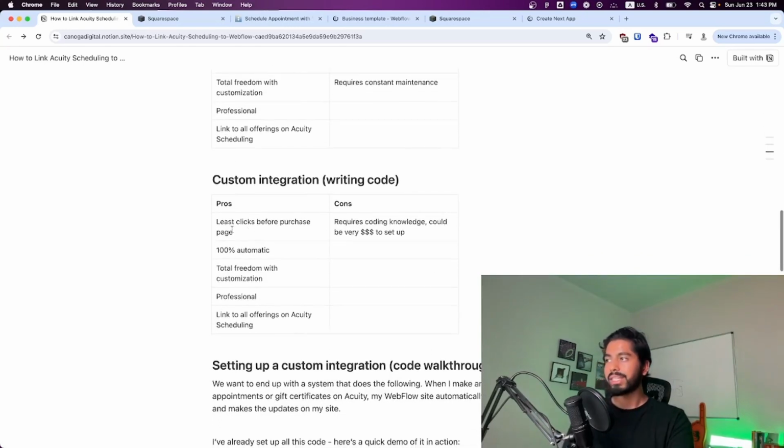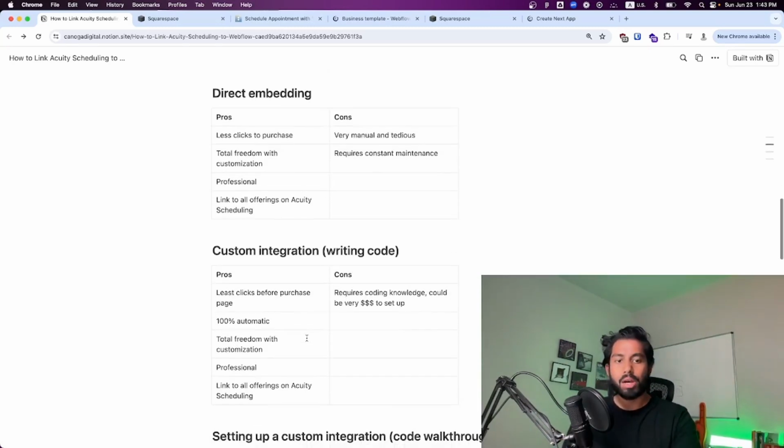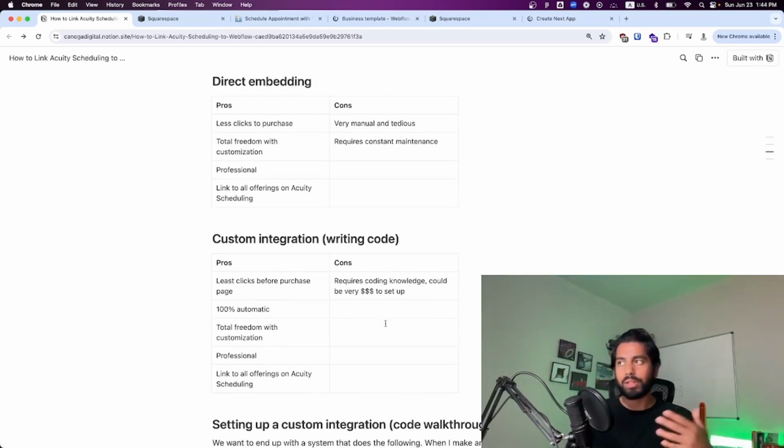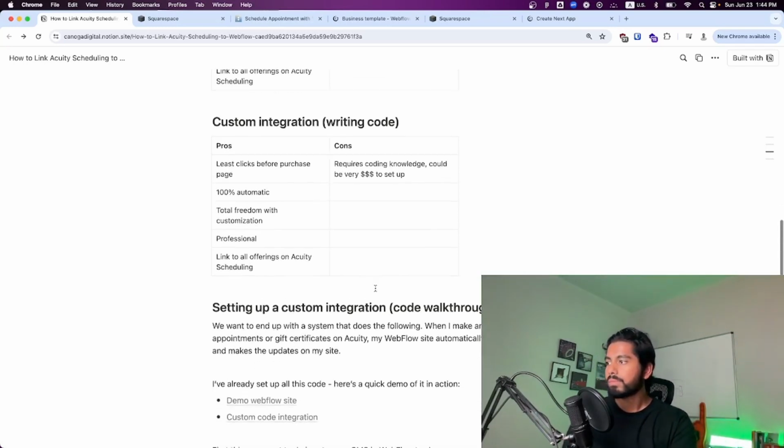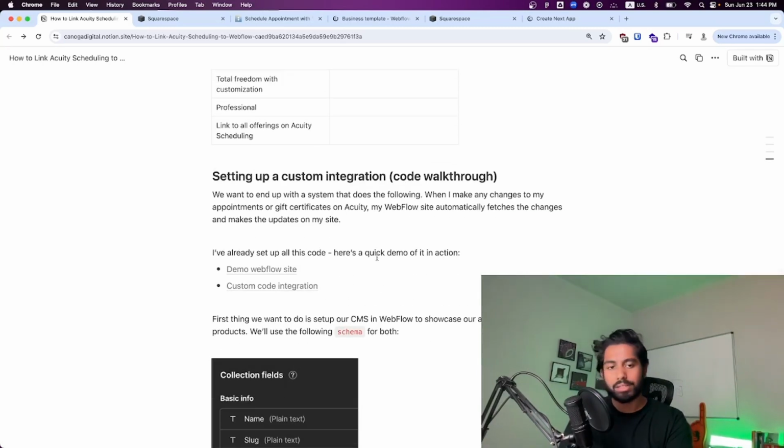Okay, so last, obviously, is that custom integration. So what's happening here is I'm just able to embed directly all of these links into my website automatically. So we get all the benefits of the direct embedding, plus we remove a lot of this manual, tedious work that we had to do. Way fewer clicks, total customization, very professional, and it always stays up to date with our Acuity Scheduling. So I don't have to constantly make two updates, one in Acuity and then one in Webflow. I can just work where I need to, like in Acuity, and it automatically syncs together. So that's the overview. Let's actually jump into how to set this up.